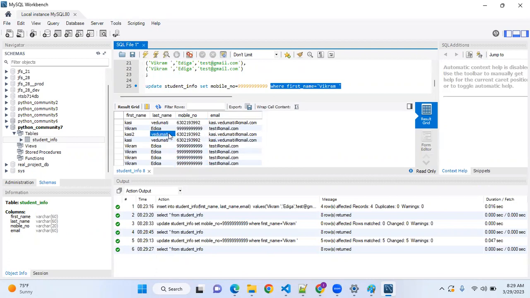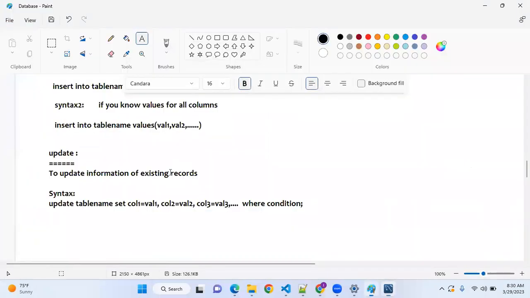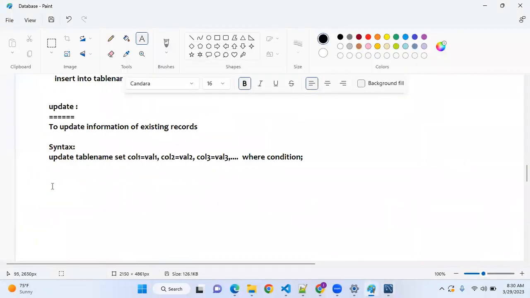Update, insert and select are very simple and very important queries. That's easy, there are not many syntaxes, guys. Update is very straightforward. Next, delete also. Delete is similar. Let's discuss delete also.